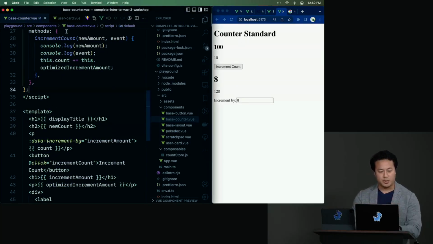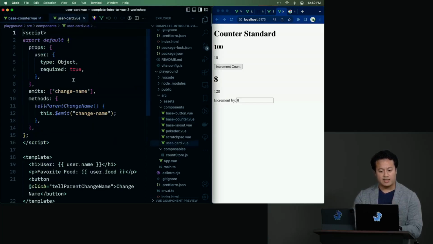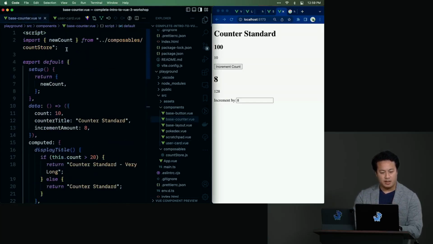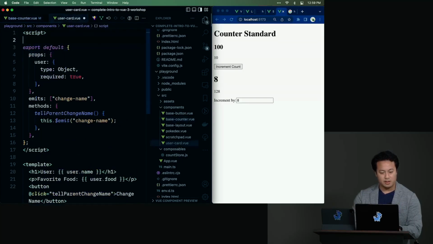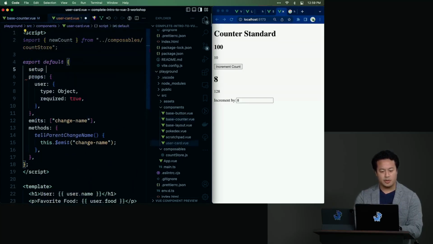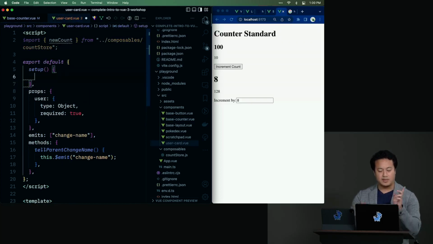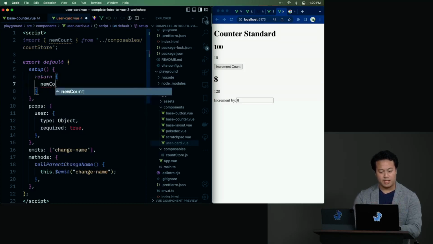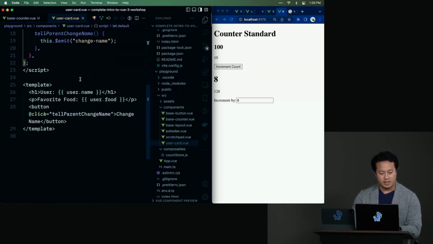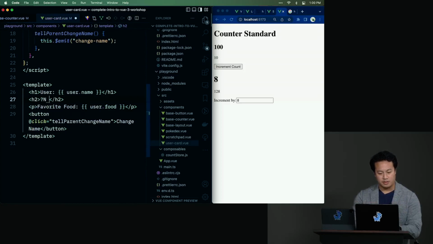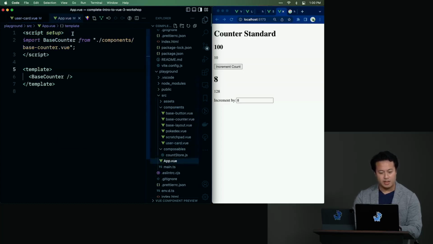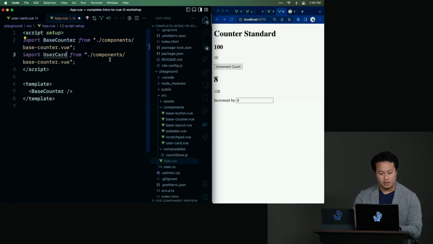Now again, to prove that this works, let's continue proving this out: we will import the same new count on user card. Similarly, we'll use the setup method in here. I'm not going to spend the time to convert everything right now, just to make the process a little bit easier. But we're going to return new count here. And then as an h2, also do new count, like this. And to render that on the page, I'm just going to go ahead and import user card from user card.